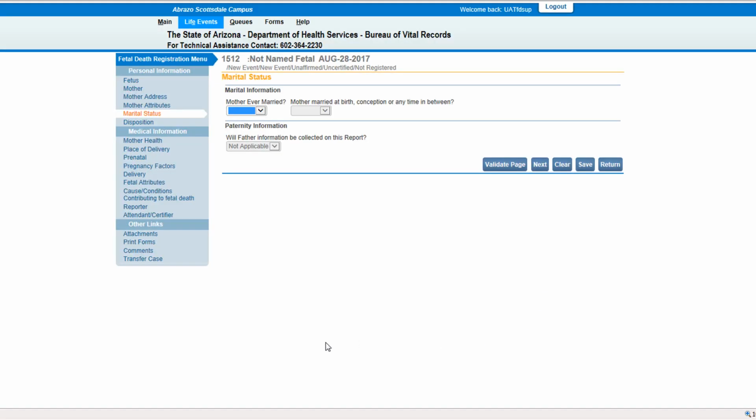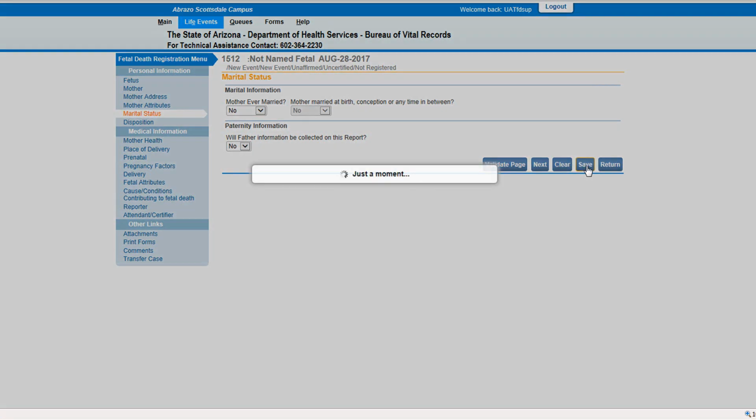Now you will need to answer all drop-downs on the marital status page. This page will determine if the father's information will be collected. Please provide what the mother has provided on the fetal death worksheet. After you have answered the drop-downs, click Save.